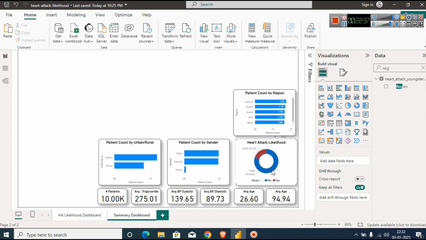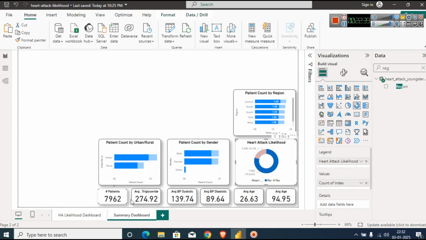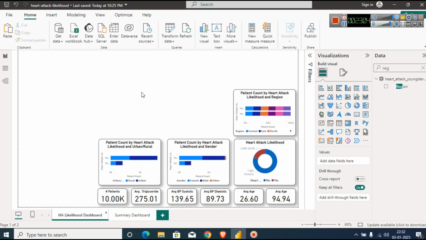For example, if you select, you will see number of patients being changed, average triglyceride, average BP systolic, average BP diastolic being changed. In case of yes, you can see there is little difference in BP systolic and BP diastolic. Average age also less difference, SpO2 less difference, but yes, these values are changing. So that is one more way of doing the same analysis. Here we are just putting everything on the same visual so that we can analyze it in a more detailed way.